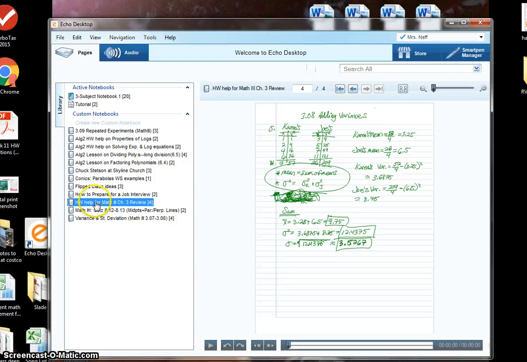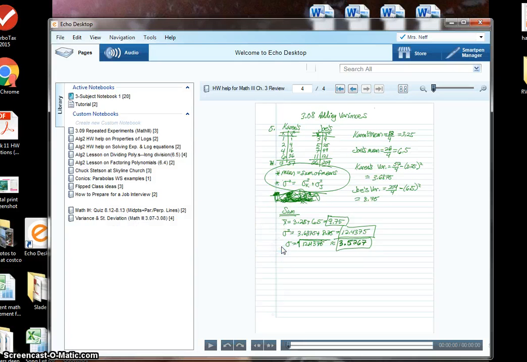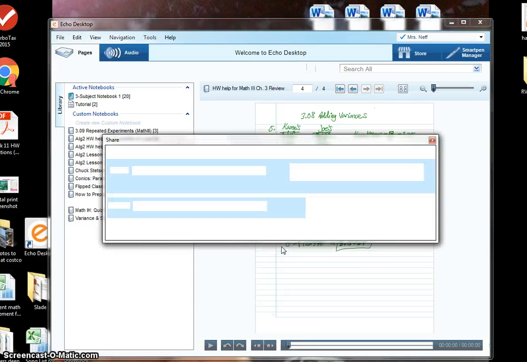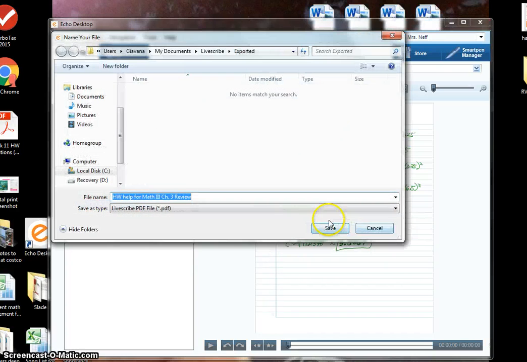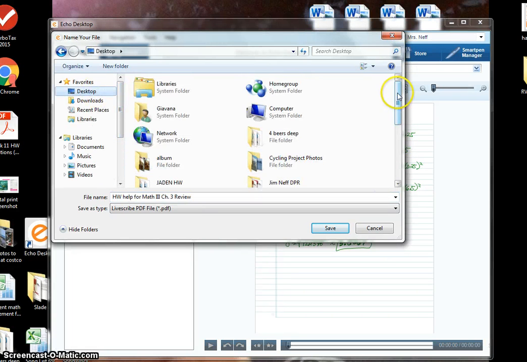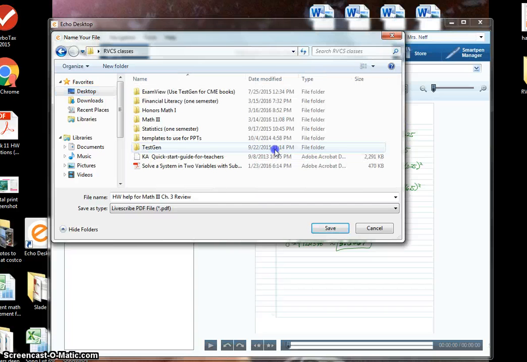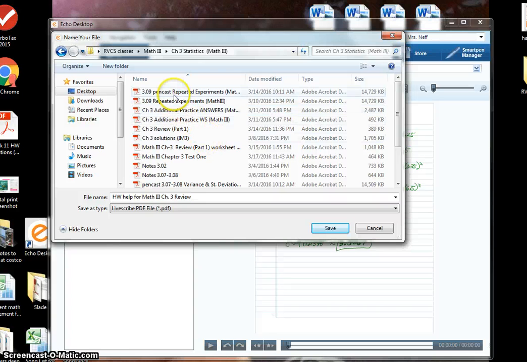So you come back over here to where it is, and you right click it and say share notebook. Now my computer is not set up for automatic email, so I just save it to my computer, and yes, I want the notes and the audio, so I hit continue, and it wants to know where I'd like to save this. I'm going to save it where I always do with all my other stuff, right here. So wherever you're saving it, okay. Chapter 3, I'll call it pencast for that.